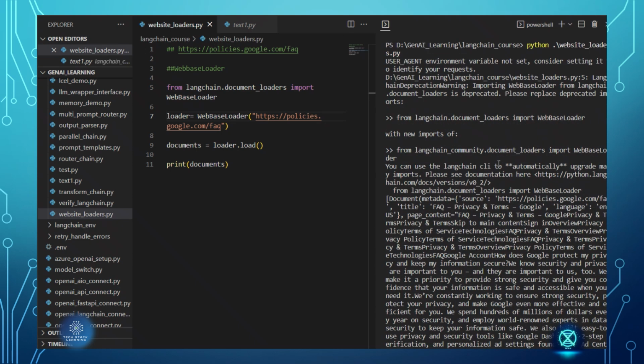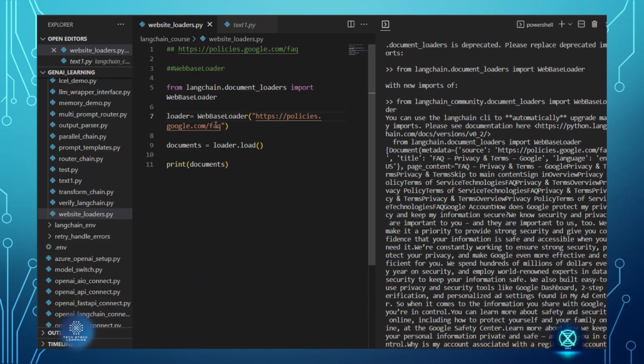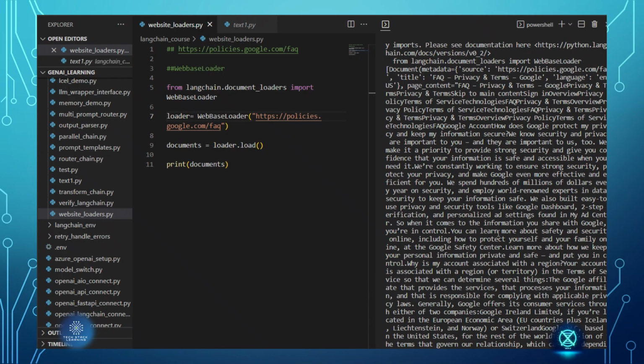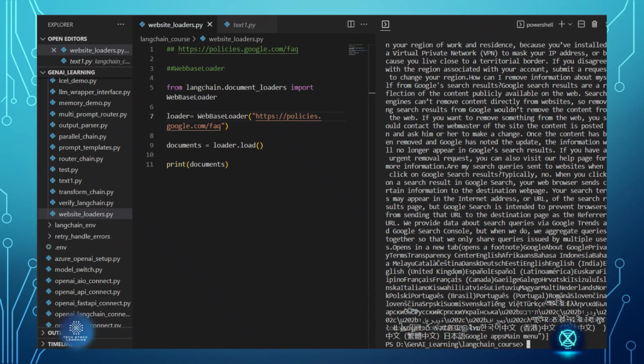You can see it has extracted whatever the FAQs were under this particular Google policies. It has extracted all the content, right? This is how it works. This is mainly for simple blogs, right? So here what happens, it downloads the HTML, uses Beautiful Soup to extract the text, and stores URLs in the metadata. The limitations here are JavaScript is not executed and some sites block, right? So that's how it is.